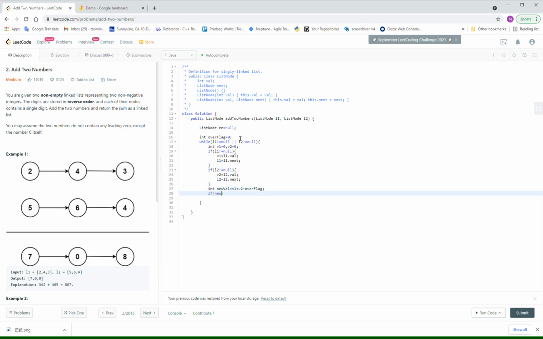If the new value is more than or equal to 10, the new value will minus 10, and the overflow flag will become 1. Otherwise, the overflow flag will be 0.